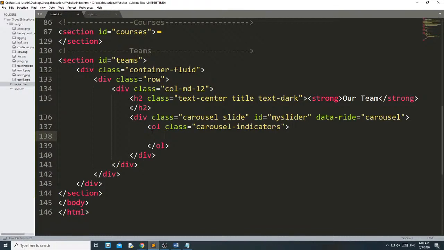I have 3 indicators, so I have to use list items, then data-target. My data-target will be exactly this one ID. Just copy this and paste it. And data-slide-to. When I click this one, data-slide-to 0, it will start from 0. And this one I make active.